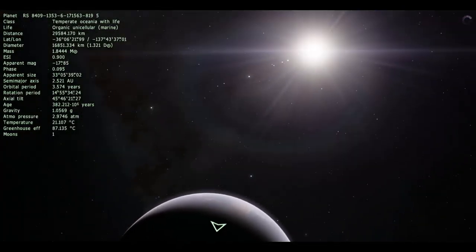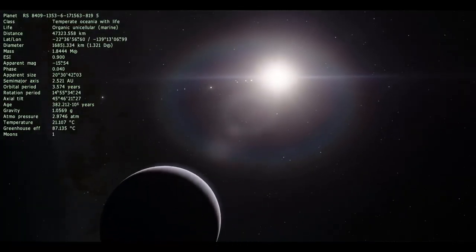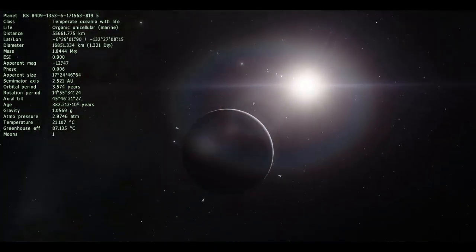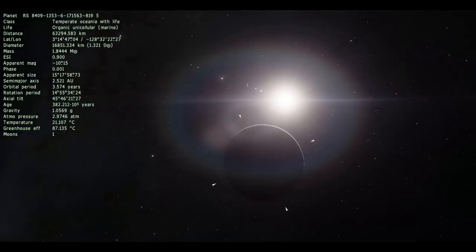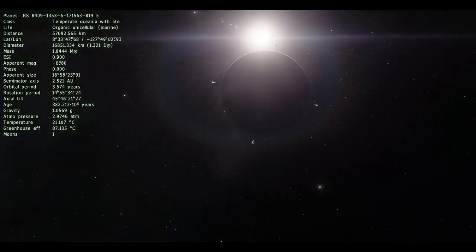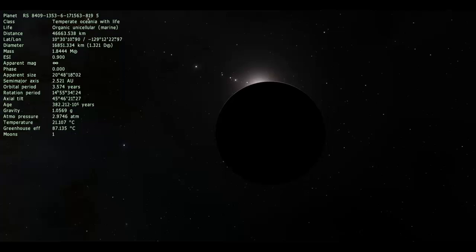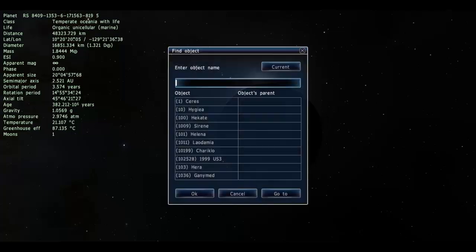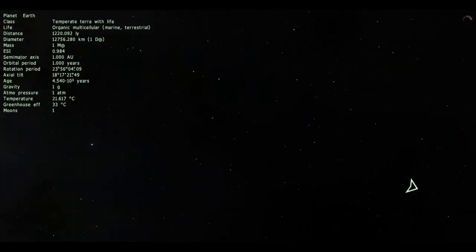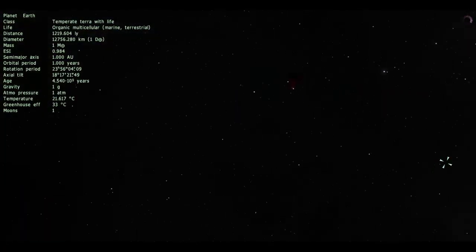It's been some time, so I figured I'd do another one, because, well, the ride never ends. Where we left off with this temperate oceana with life, and I had some people ask me to go back to Earth and look at the various planets there, just because they want to look at the terrain generation, so I figured, okay, why not? It's a lot of fun.